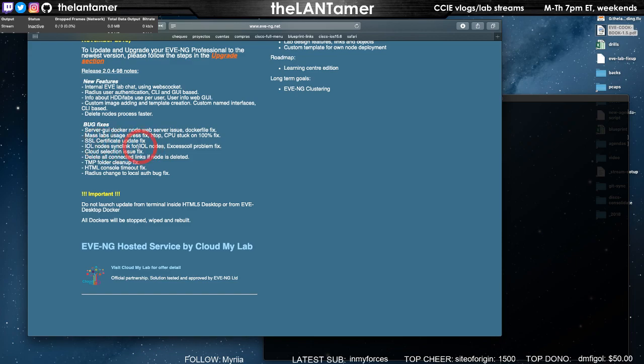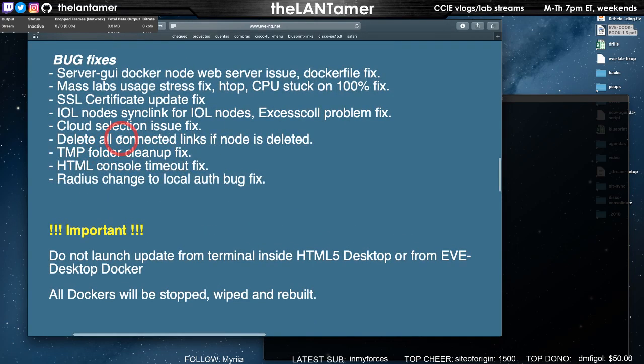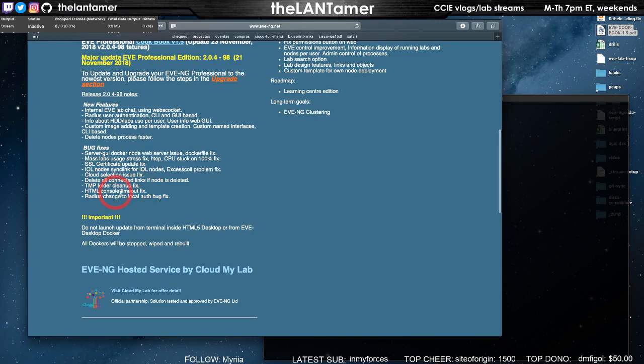So SSL certificate update fix, IOL nodes, I don't use IOL, cloud selection issue fix. Never really experienced that myself. Delete all connected links if node is deleted. I have seen that issue, which has been a pain. Temp folder cleanup fix, that's good. HTML console timeout fix, that's good. I have seen that issue.